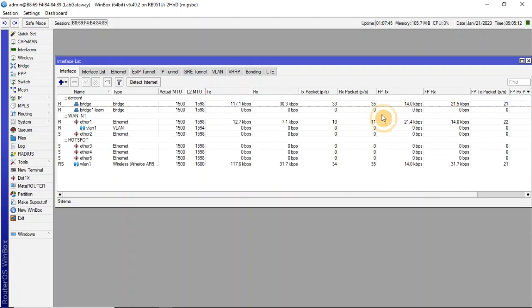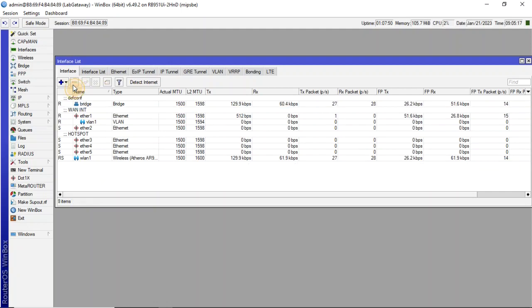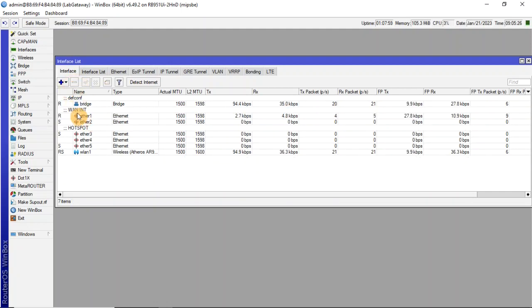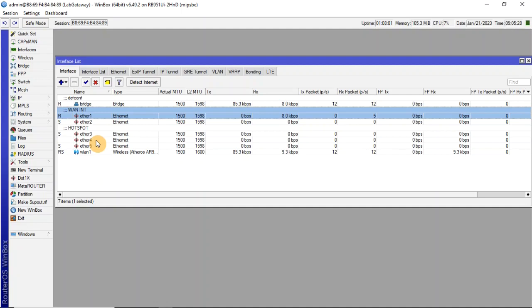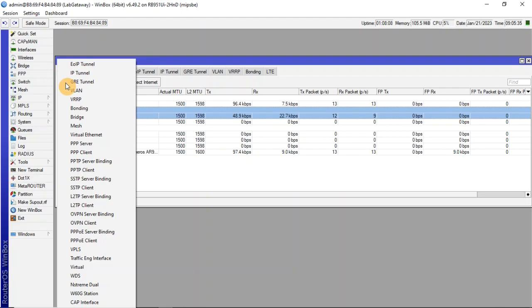For example, we have bridges, we have Ethernet interfaces, we have WLAN. So we realize that we can create very many other interfaces, including IP tunnel, GRE tunnel. We can talk of VLANs, VRRP, bonding, bridge, mesh, virtual Ethernet, PPP server, PPP client, PPTP server, among very many other virtual interfaces that we can create.